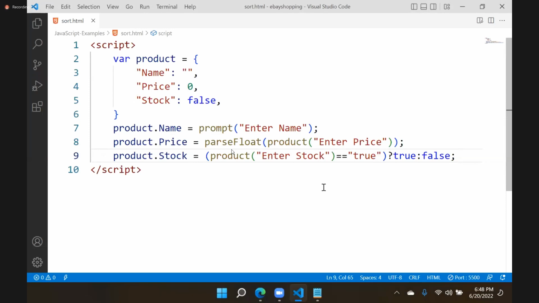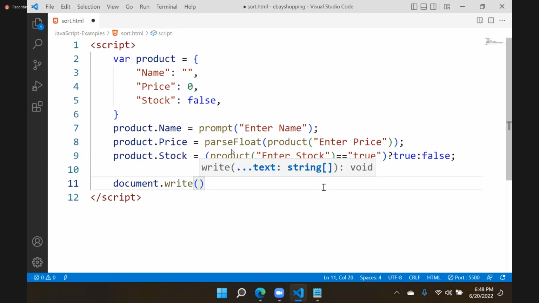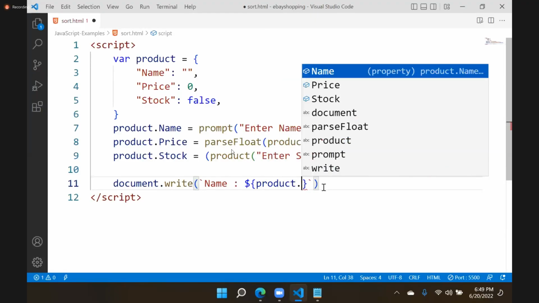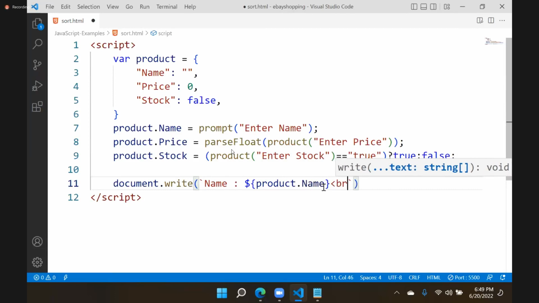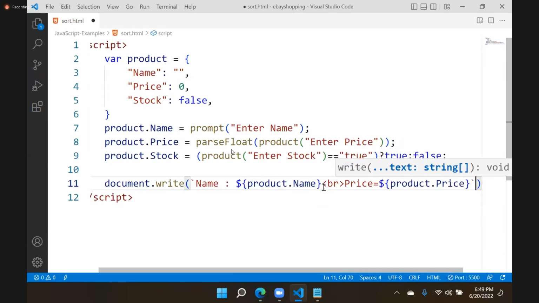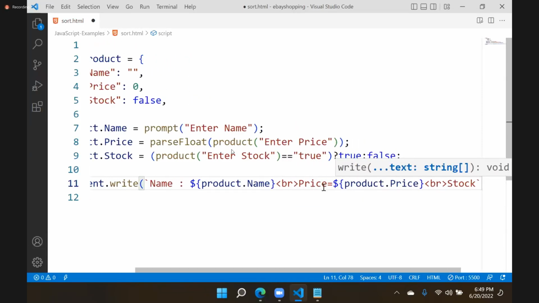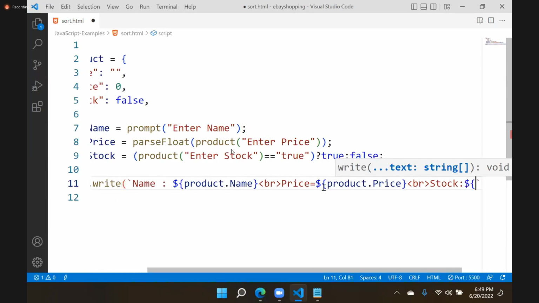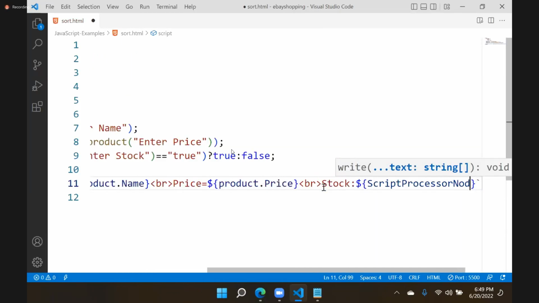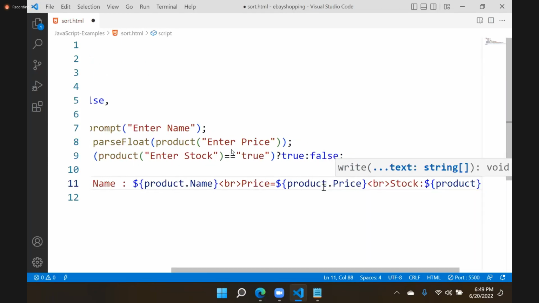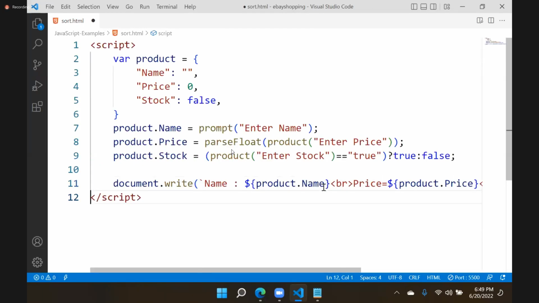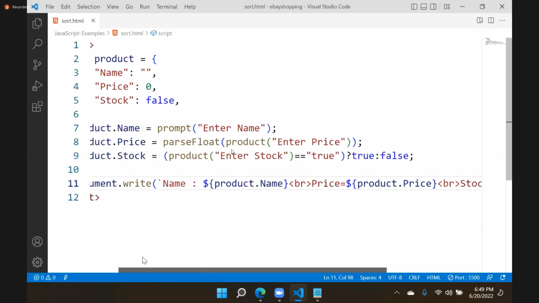For example, now we collected all the details, then we need to print. How do we print? Document dot write. Here I am printing the name. I will use backtick name. Name comes from product dot name. This is the getter. In the next line, we want price. It will come from product dot price. In the next line, we have stock. Stock will come from product dot stock. We have to configure it in this way. That is how we need to define it.